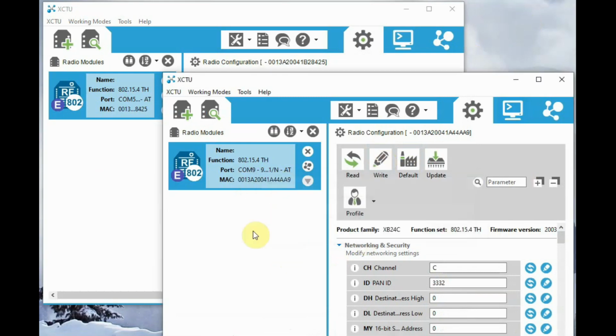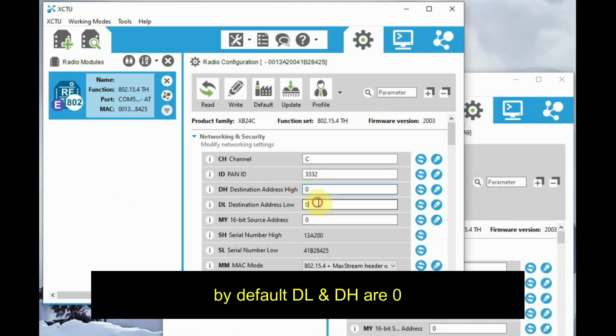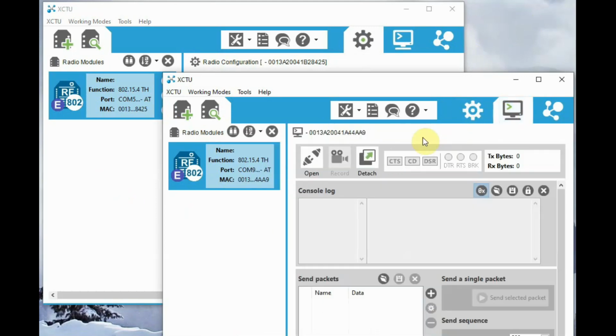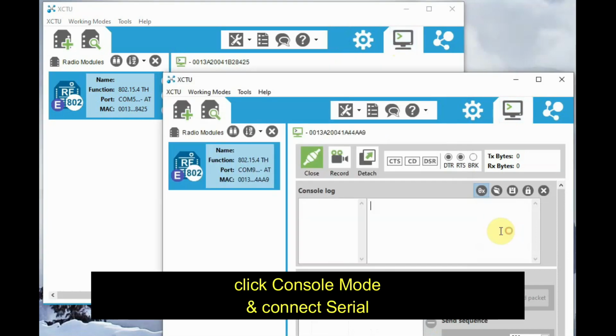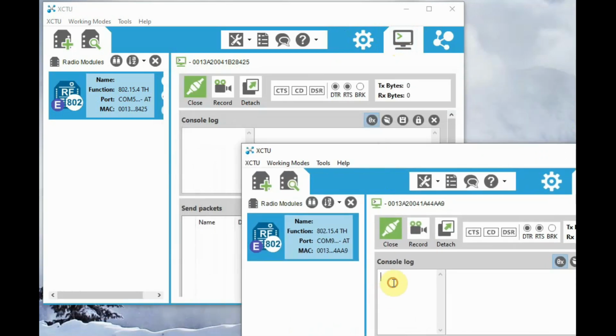Now without doing any setting, let us check the communication. The DH and DL both are at zero for both the modules. DH is zero and DL is zero, which means any radio can communicate with any radio. Now click on console and then click connect the serial. You can see the green icon changing. So now both the XCTU windows are in console mode and serial is enabled.